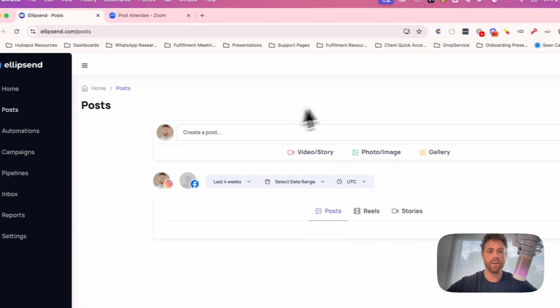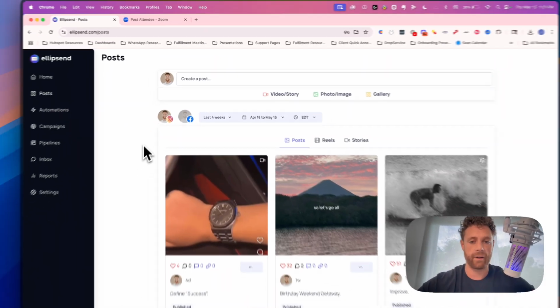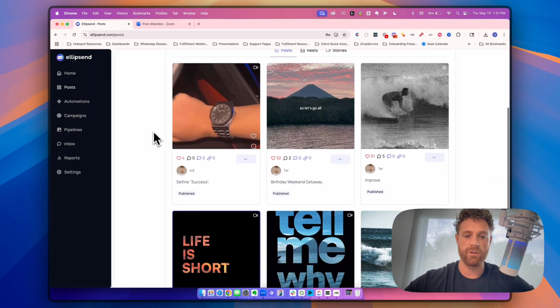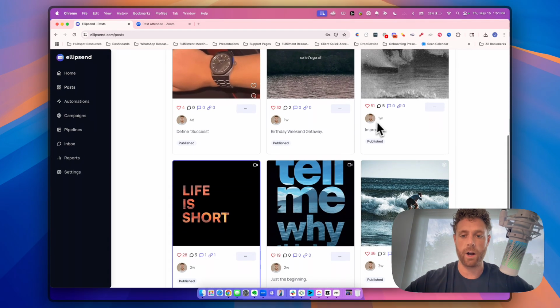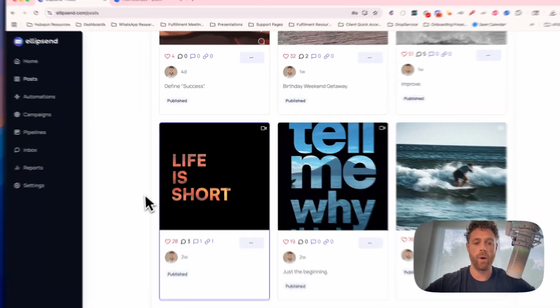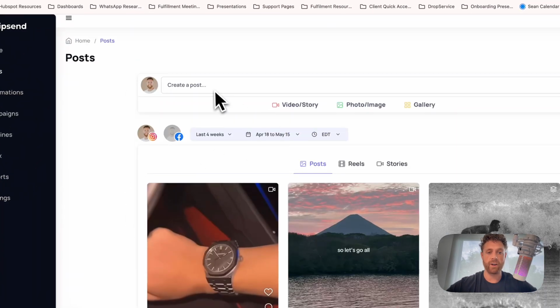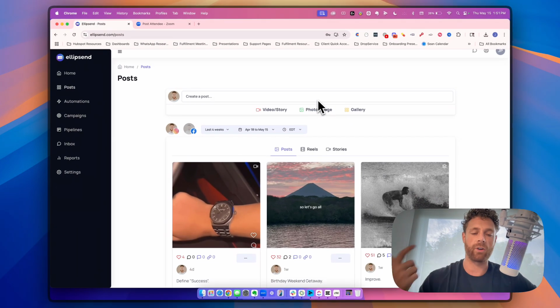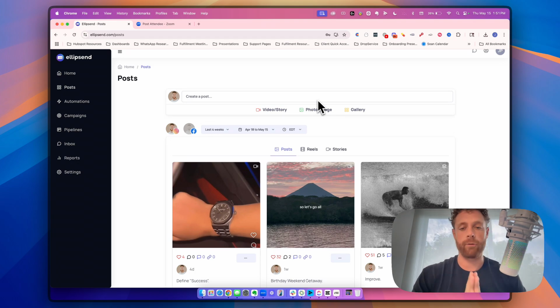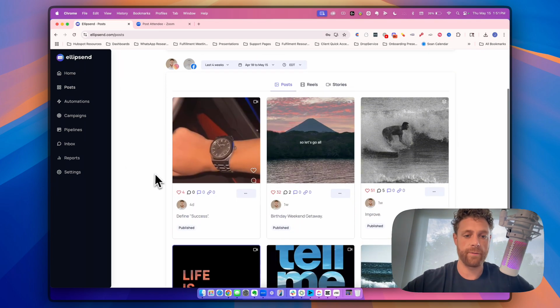So the first thing we have is our post. I have my personal Instagram connected here. You can see each post, how many likes, how many comments are on here. So that is already really nice. You can actually post from here, but we don't recommend it. Instagram is always going to push your post better if it's posted in-app versus out of app. But you can see everything inside of here.